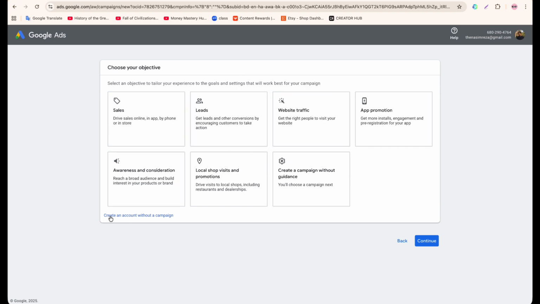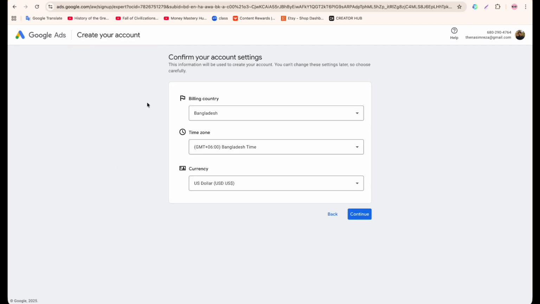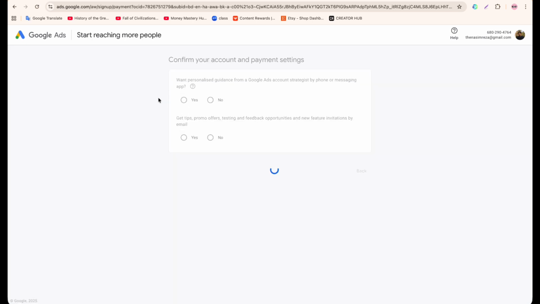Okay, but I create the account with a campaign. Okay, so I don't want to run my campaign at the beginning, so that's why I'm going with that one, because I just want to open my account. So this is the billing part that you need to complete. Okay, so you need to complete your billing part, then your ads will continue, but you can do it later, no problem. But I just want to continue it. I just didn't change anything.